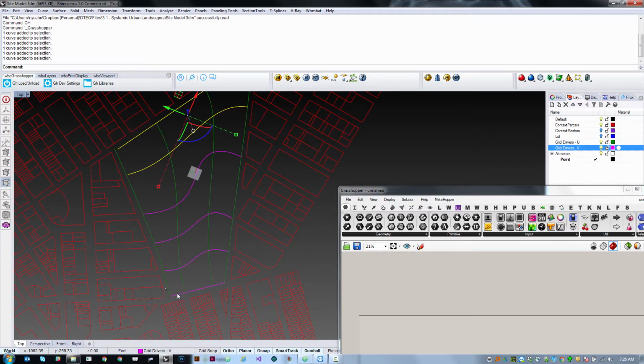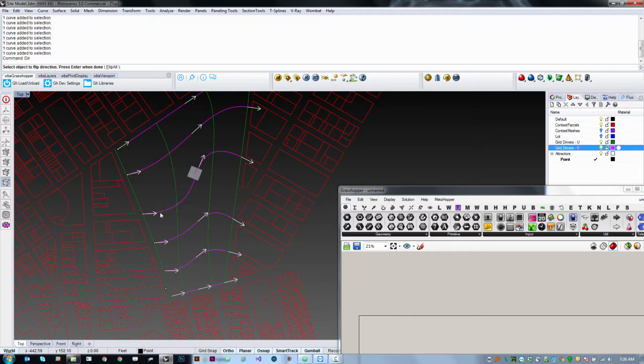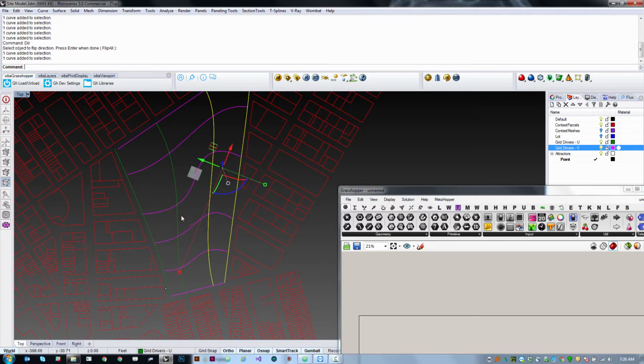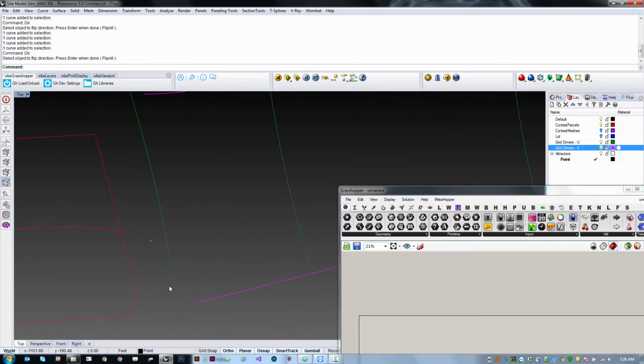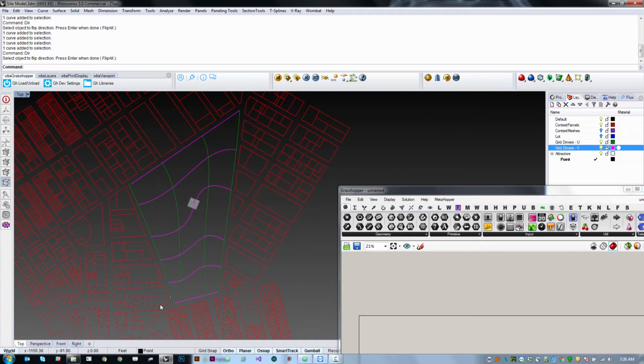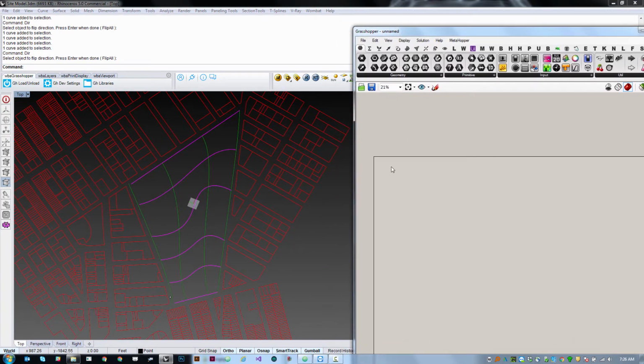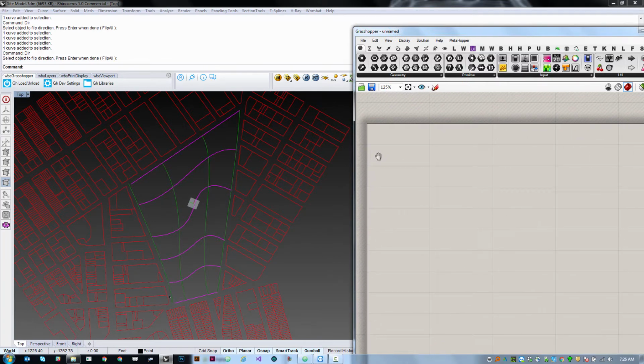So all of the V curves run in one direction. If I turn on the dir command, we should be able to see that direction. And similarly with the U curves, they all run in a consistent direction and they compose a network. They don't have to touch exactly, but they more or less make up a grid, even if it's a distorted one.